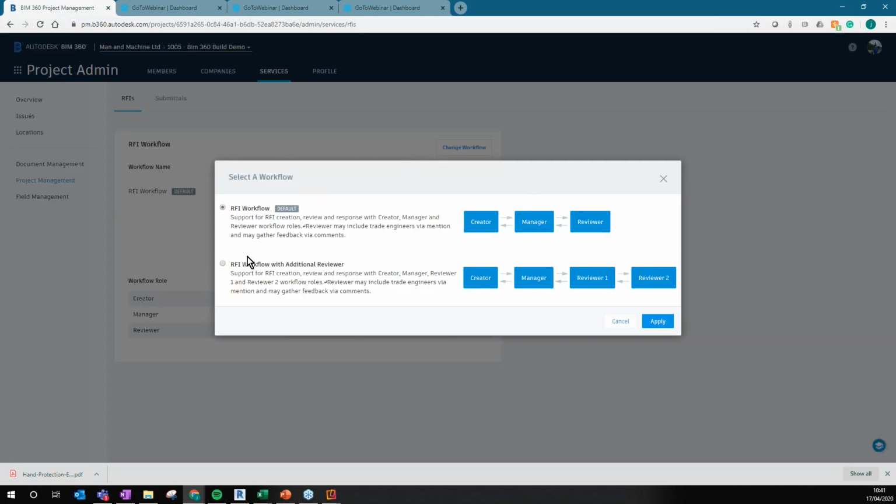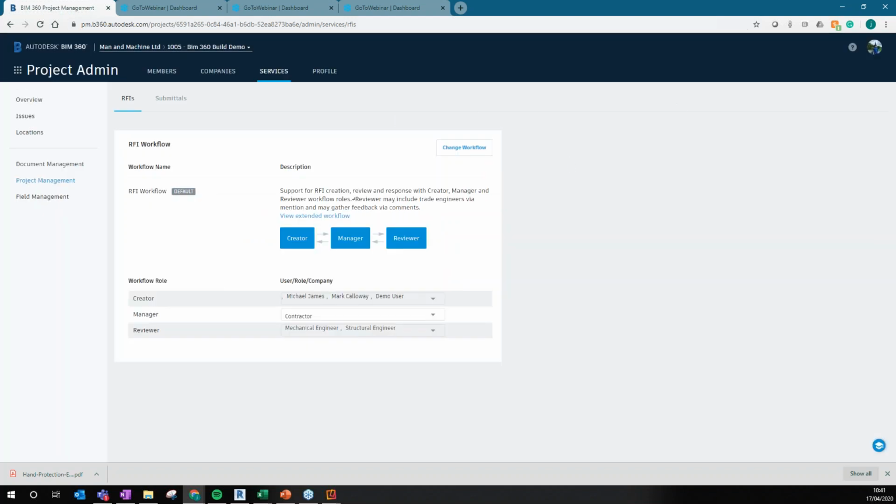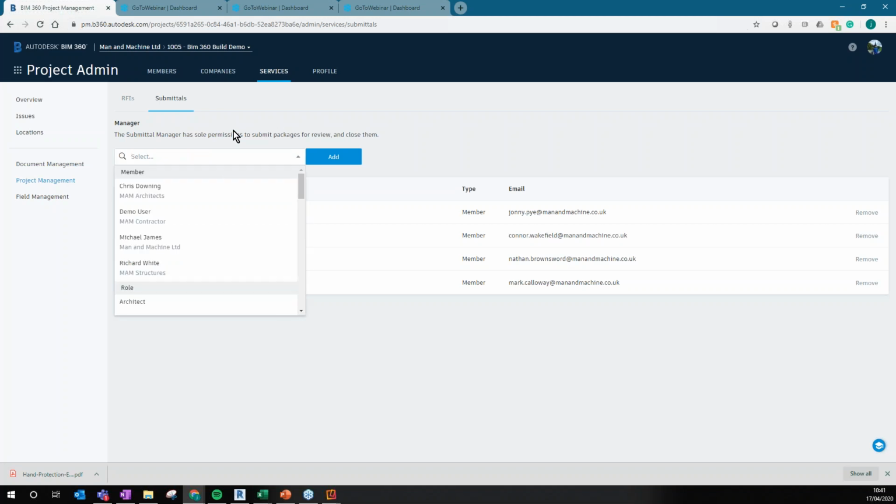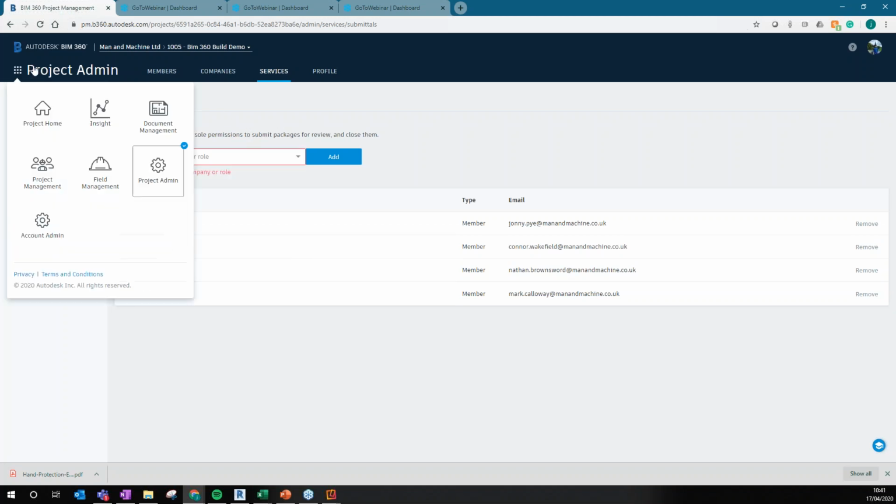When you're talking about a workflow, you have the option to set up a creator, manager, and then reviewer process, or you can choose the creator, manager, reviewer 1, and reviewer 2. The reason you might choose the second process, I guess, is maybe it needs to go through 2 different disciplines, the architect and the MEP, perhaps. But yeah, you have those options for RFI workflows. And when we come to it as well, this is where you can also add people to be able to use submittals. The only thing you do from here is just add a person to the list, company or role.